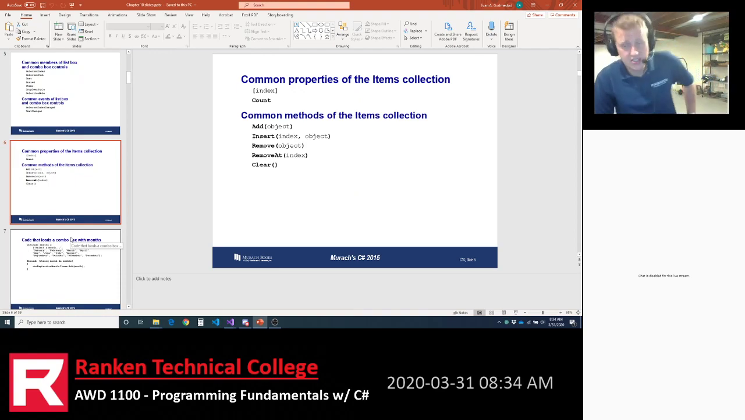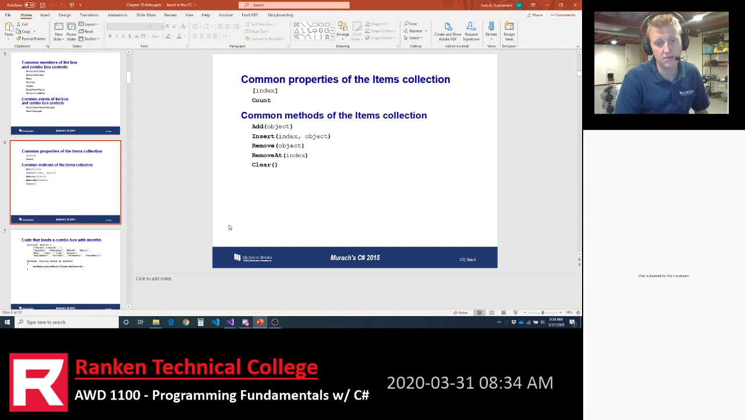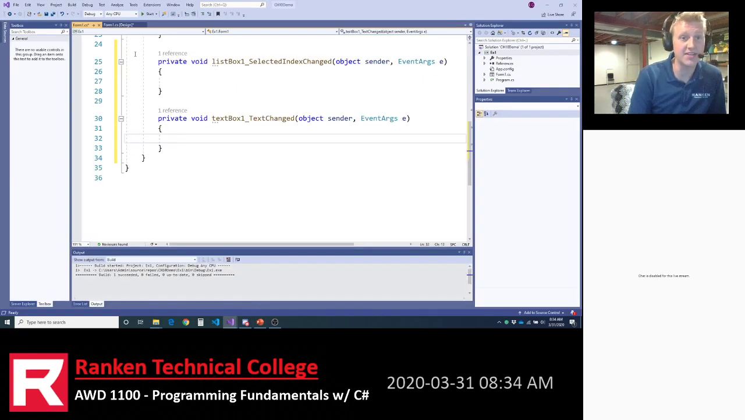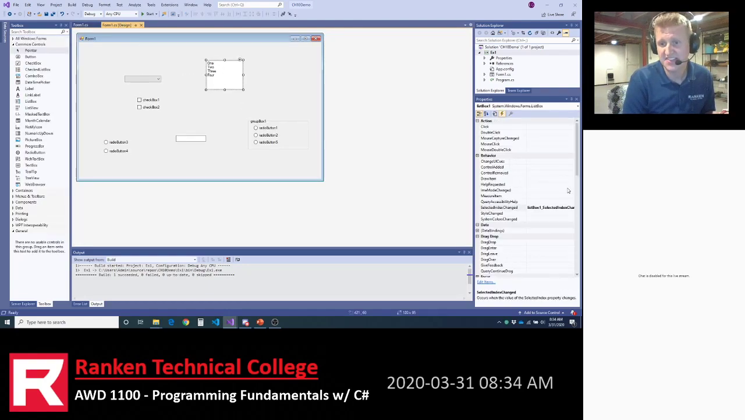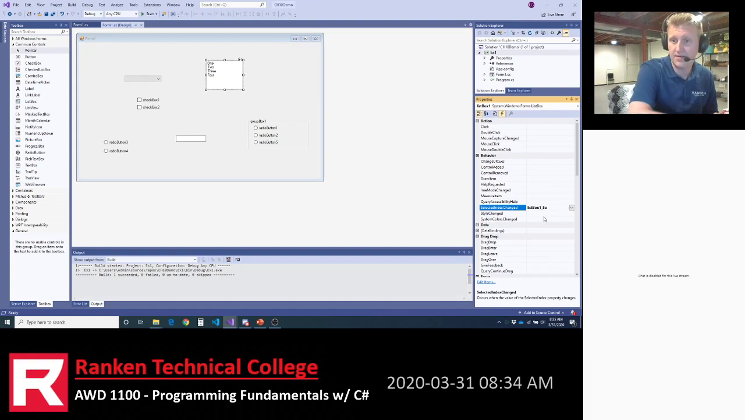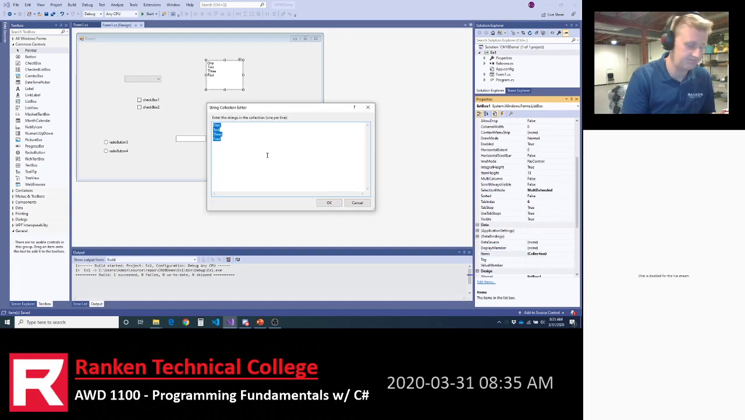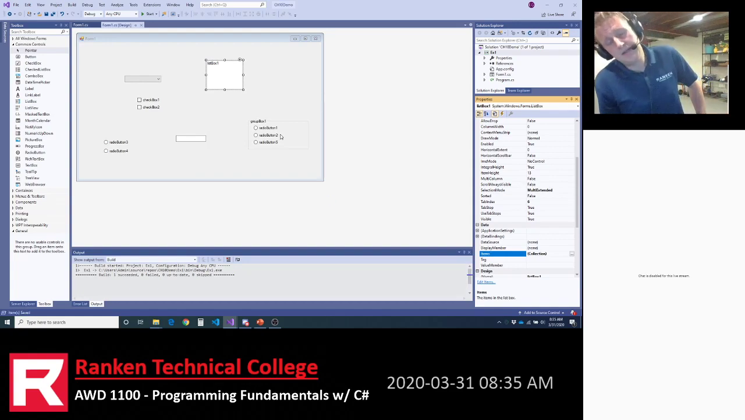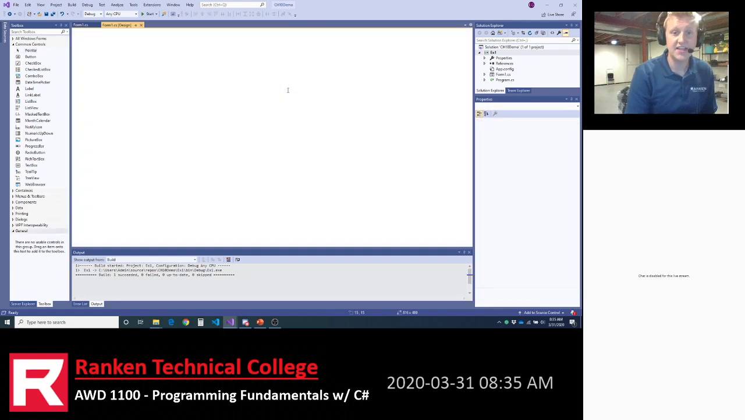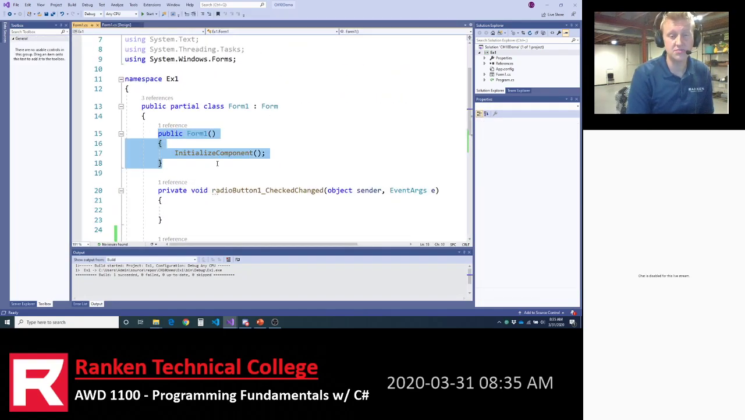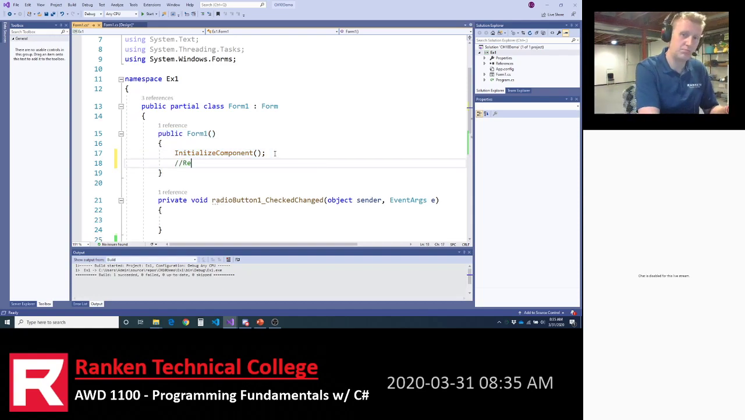Now, I mentioned that there's an items collection on our list box, and we want to use this dynamically, right? So we want to add items to a list dynamically. Instead of statically adding items to the collection here, I'm going to delete this event. The example that you could use is when the form loads, you read something out of a database, and load the data into the list.